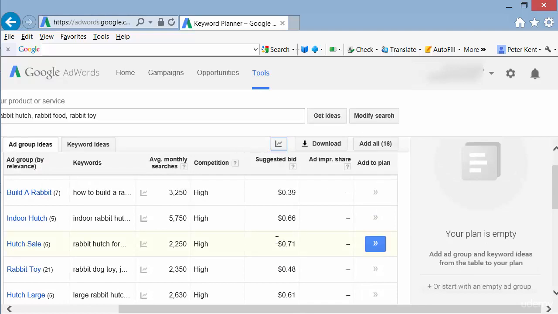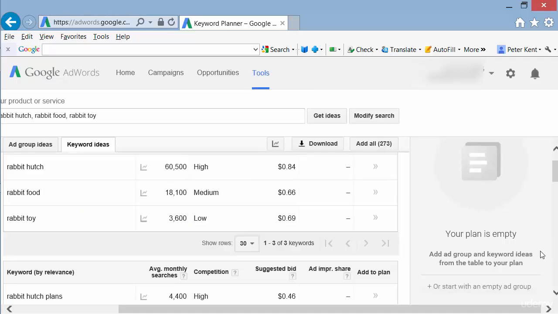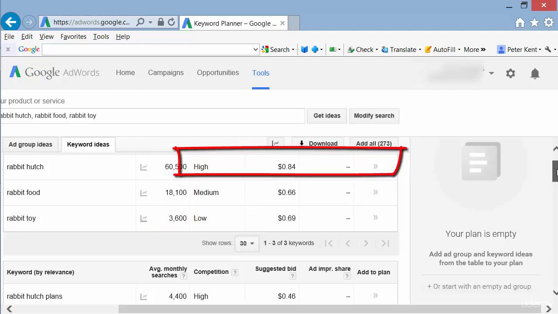Let's click on the Keyword Ideas tab. Now, the first thing we'll see are the keywords you entered, and for each one we'll see the average monthly searches. How many times Google users searched for that specific keyword each month, averaged over the last 12 months, assuming you didn't change the date setting.